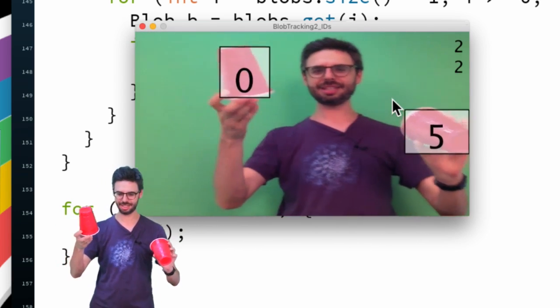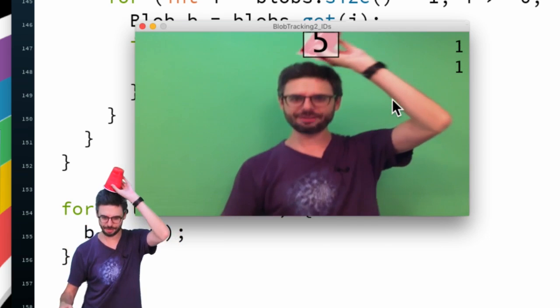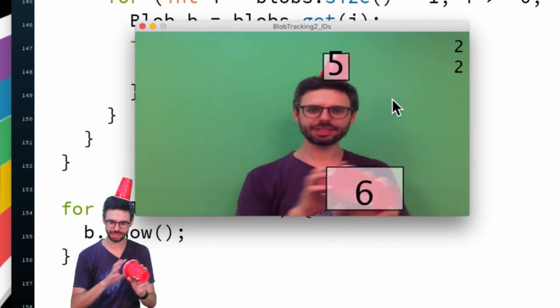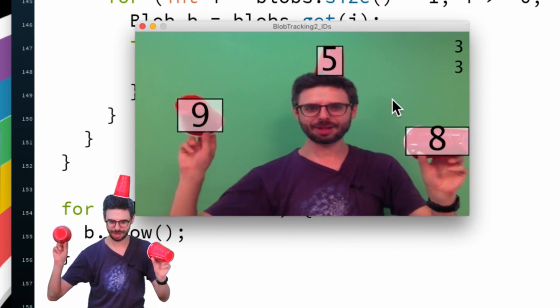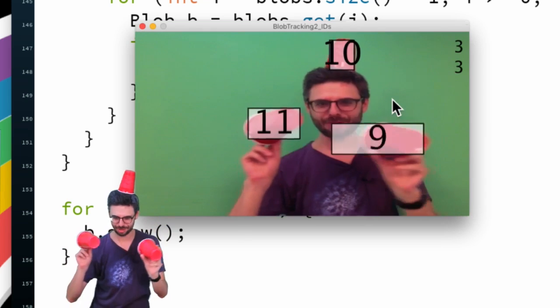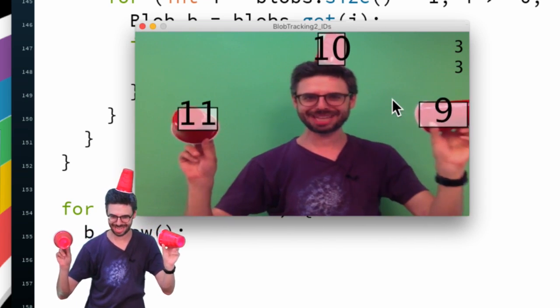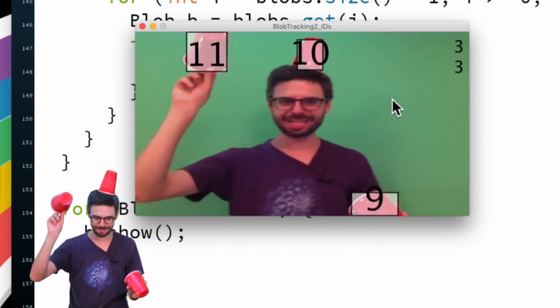Dun, dun, dun. Okay, I'm going to put blob number 5 on my head. Oh, this is now blob number 6. This is blob number 9, because we had some small ones. Oops, combined, that's now blob number 10. And you can see they are keeping their IDs.